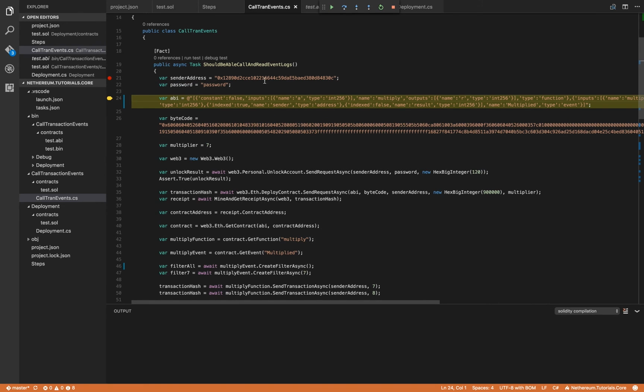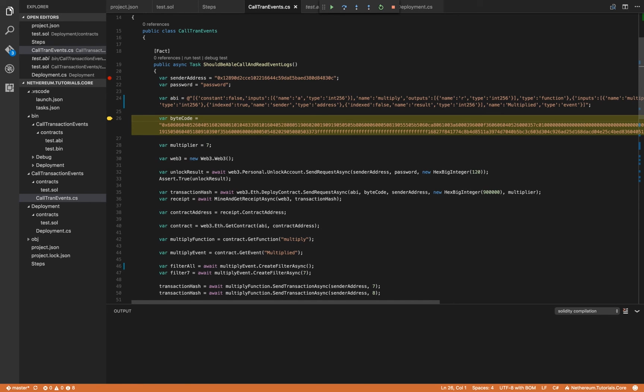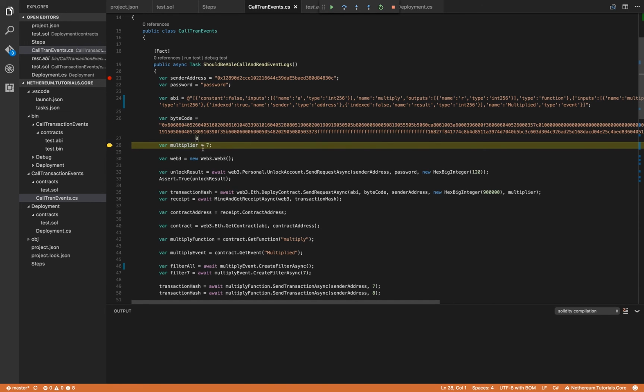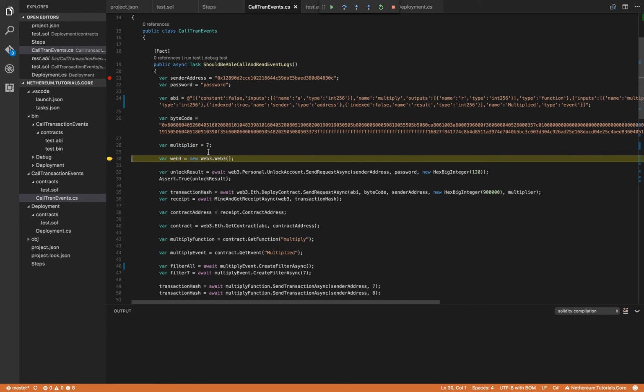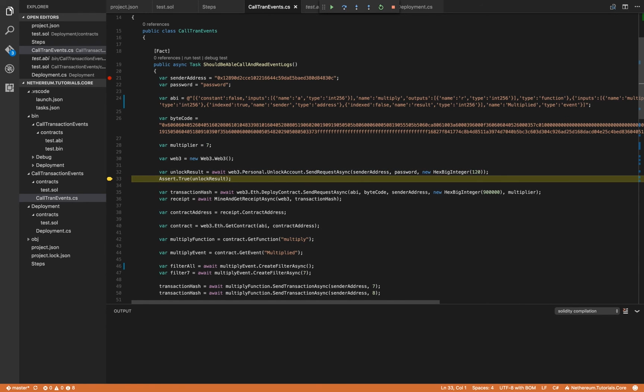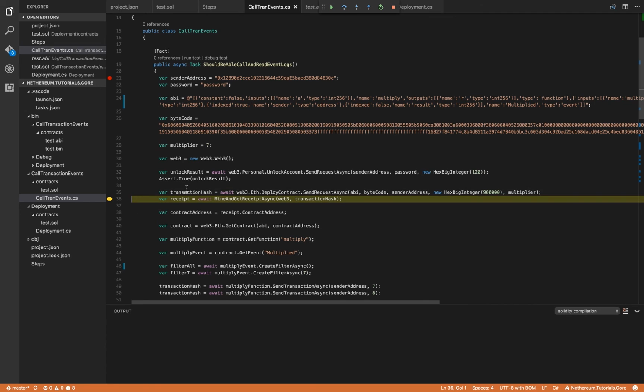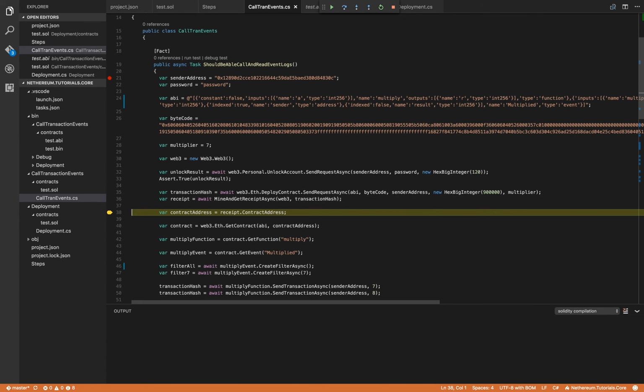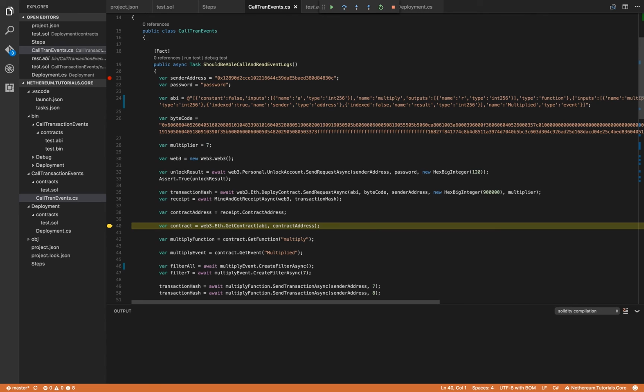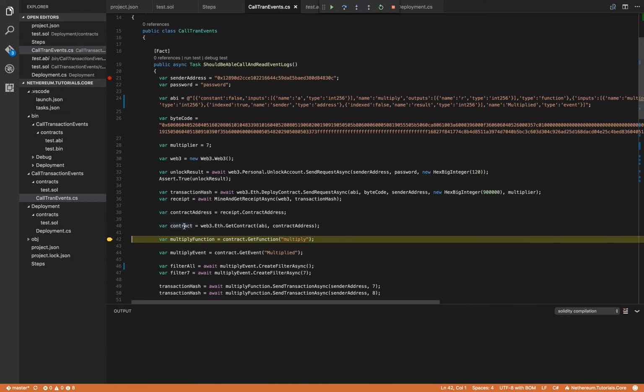So we go to the sender address and configure our password. We have our ABI and the bytecode. It passes the multiplier constructor 7. We have the default Web3 configured with HTTP localhost 8545. We unlock our account this time for a couple of minutes to be able to do all these transactions. We deploy our contract. This will give you a transaction hash, and we wait for the contract to be mined. We get the receipt, the contract address from the receipt, and then we get the contract wrapper.